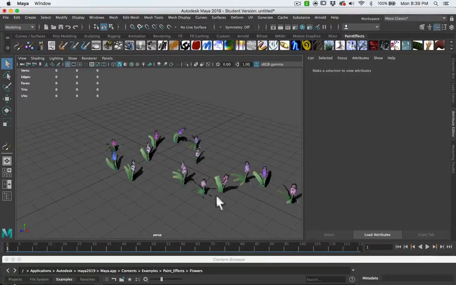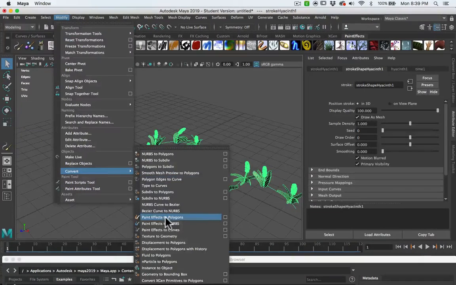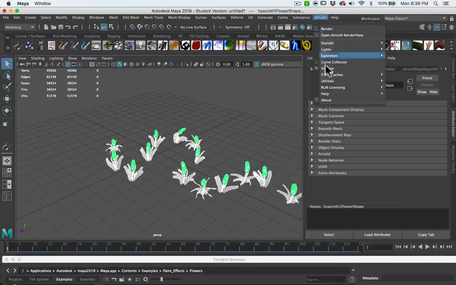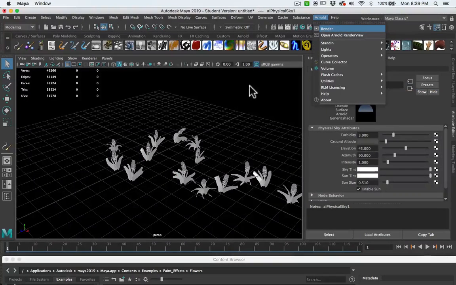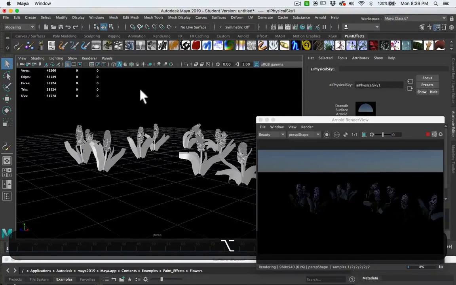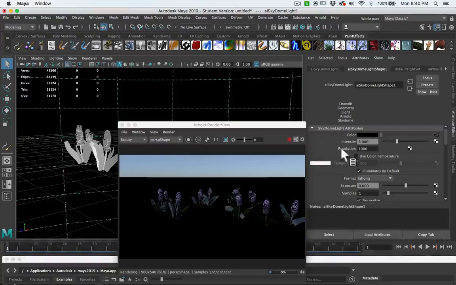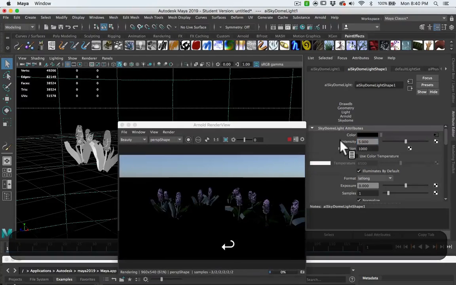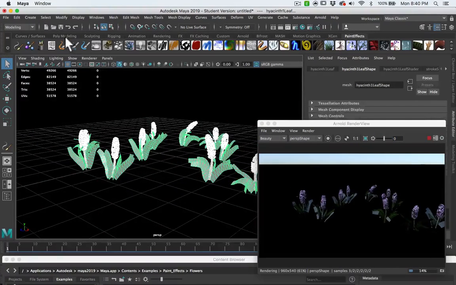Once again, these won't render unless I convert them. I'll add an Arnold light and render out an Arnold image here. Remember, if you want to bump up the lights, just grab the dome and increase the intensity. Looks neat.